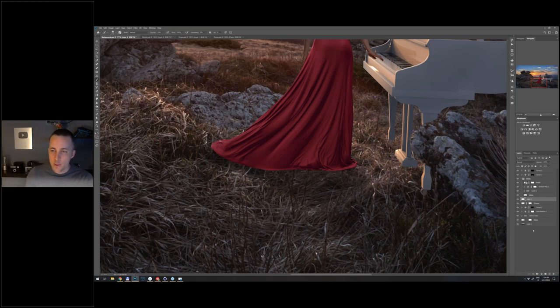So we can add a new layer here, put it in a multiply blending mode and just paint right there. Just with maybe 50% opacity, yeah, 50 or 40. Just paint it right here.